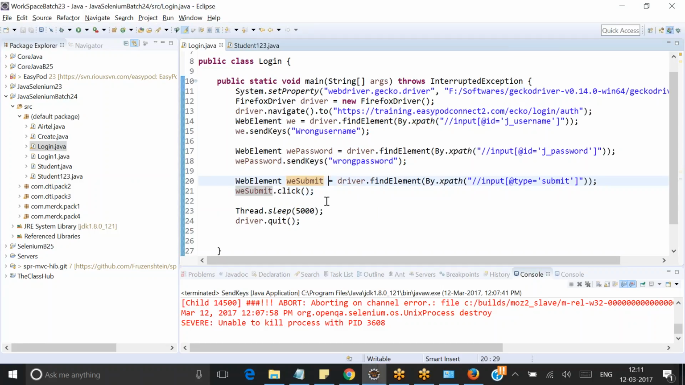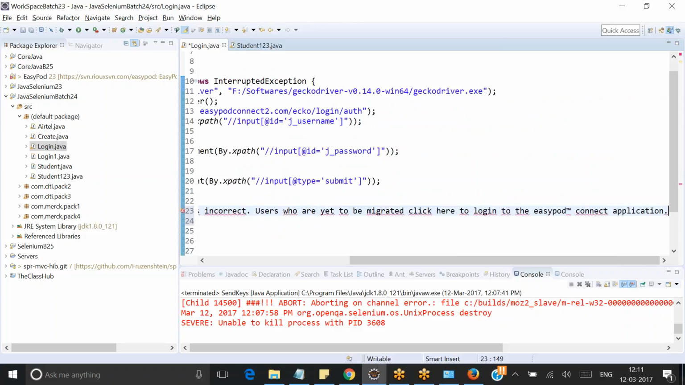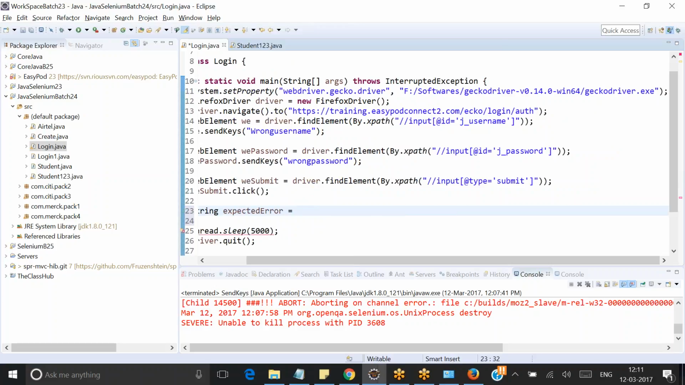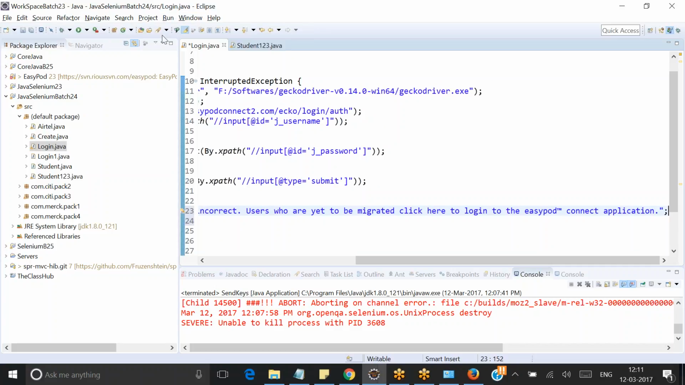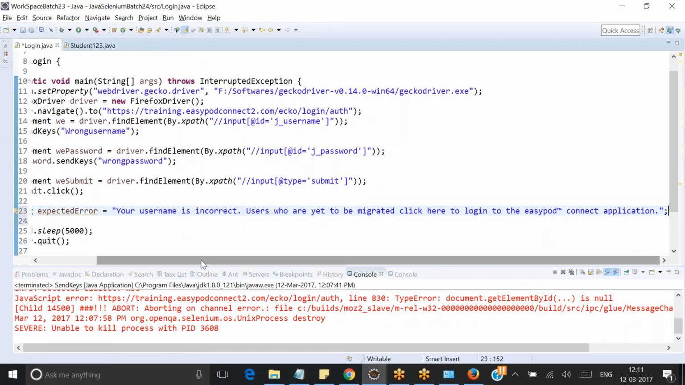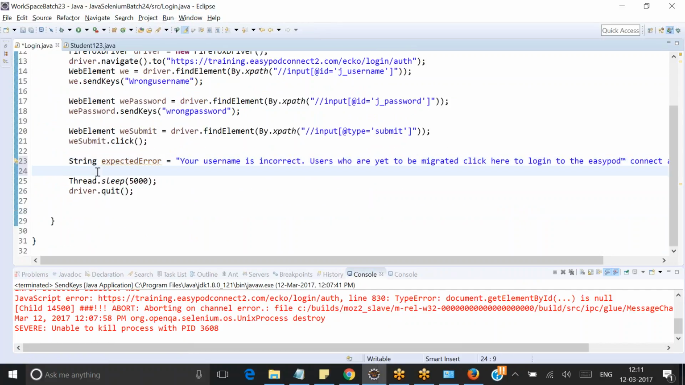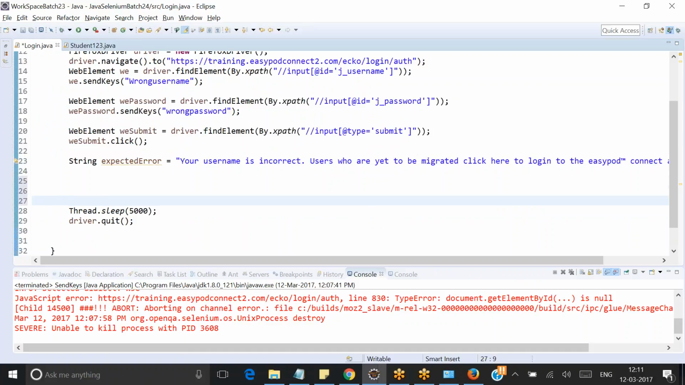Let me store this message in a string, expected error. This is the expected error. This is what should be coming. Now how to read the actual text? Okay, how to read the actual text?